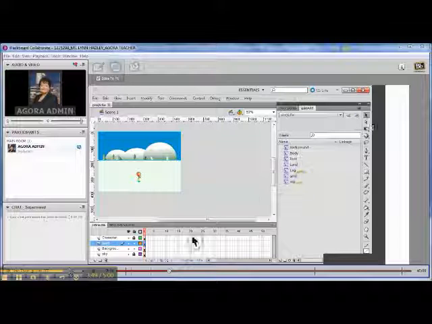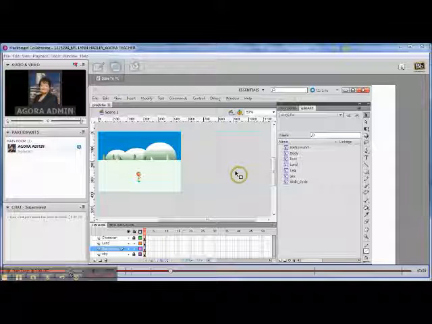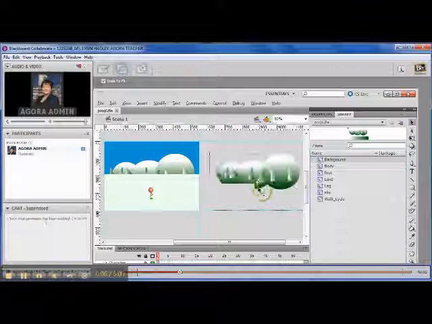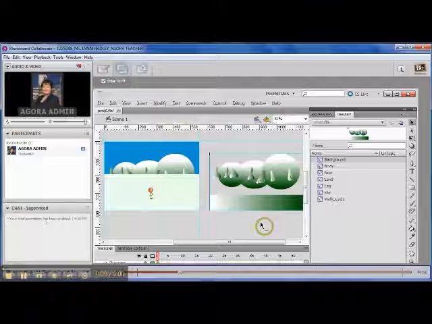Now I've got the selection tool. I click in the background layer, and I'm going to put a second instance of the background right up there. I click on the library, and I'm going to drag that right onto the stage to the right of my original instance, right next to the other layer.